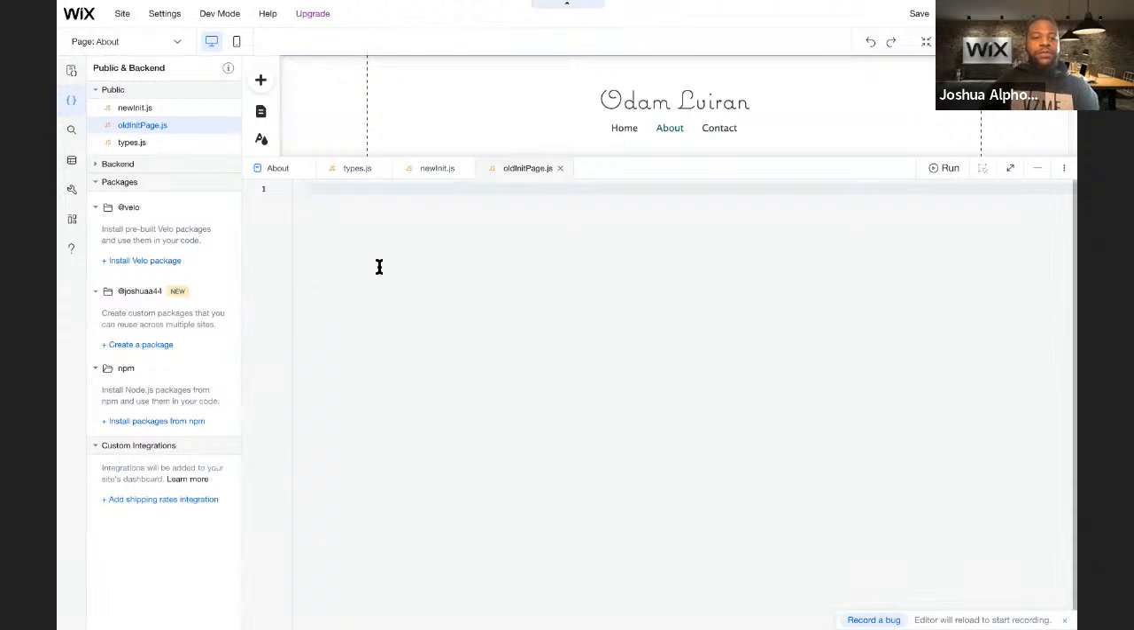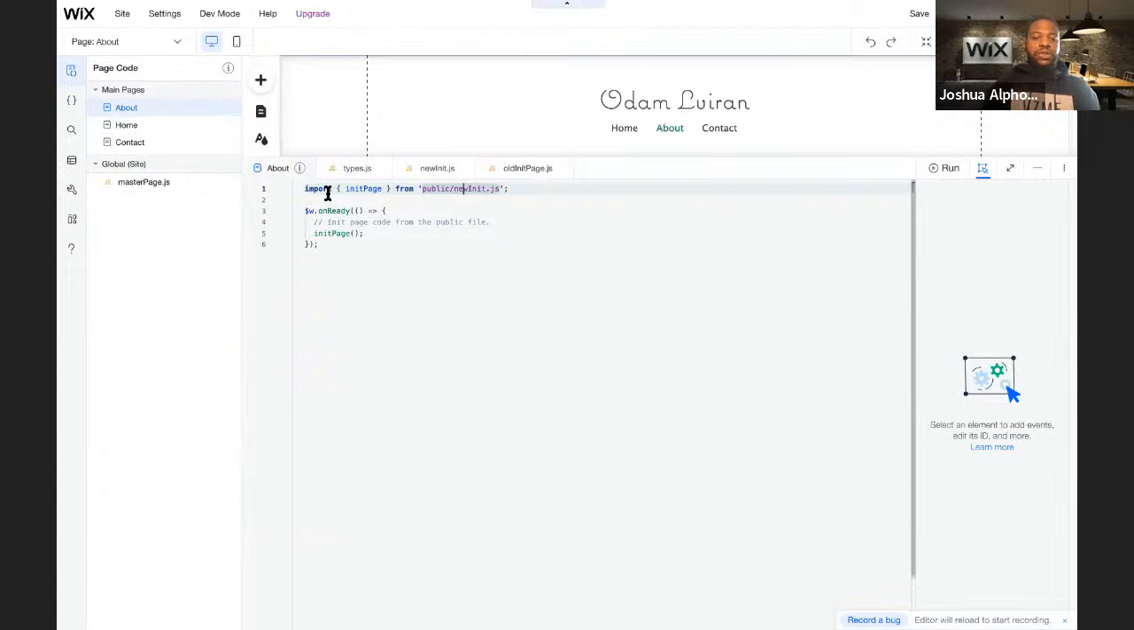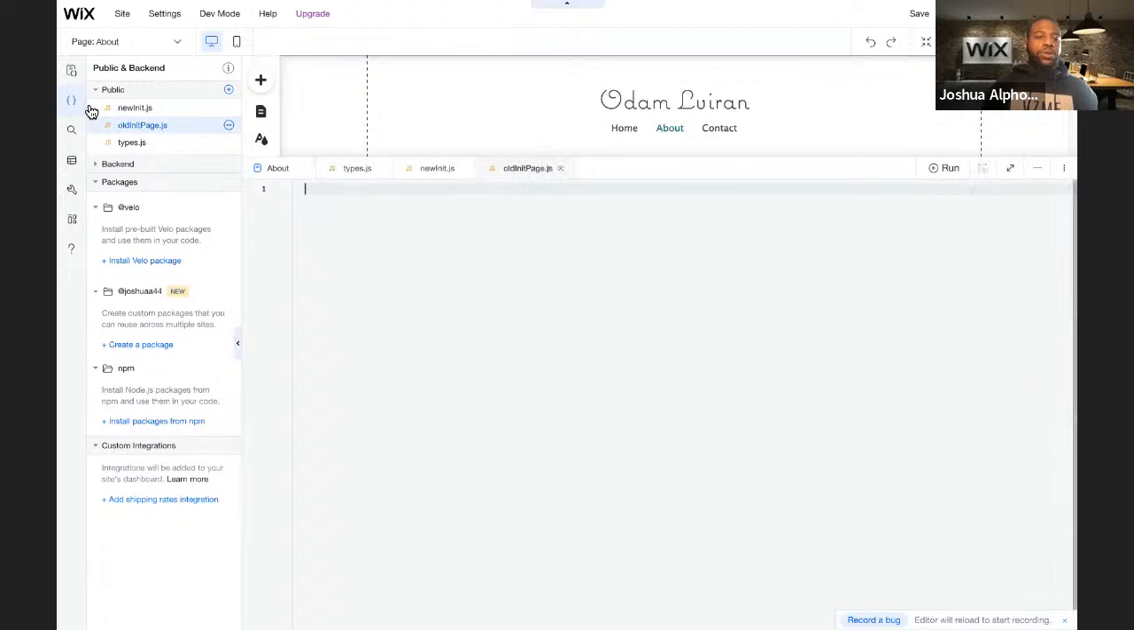So first things first, we have a public JS file that's created, and we also want to make sure that we have a page code file created as well. We have an about page right now that's just importing a function that I'm going to be creating later down the line. For now, we're going to go to this public JS file and show you the experience of what it's like to not have any type safety or IDE validation in a public JS file.